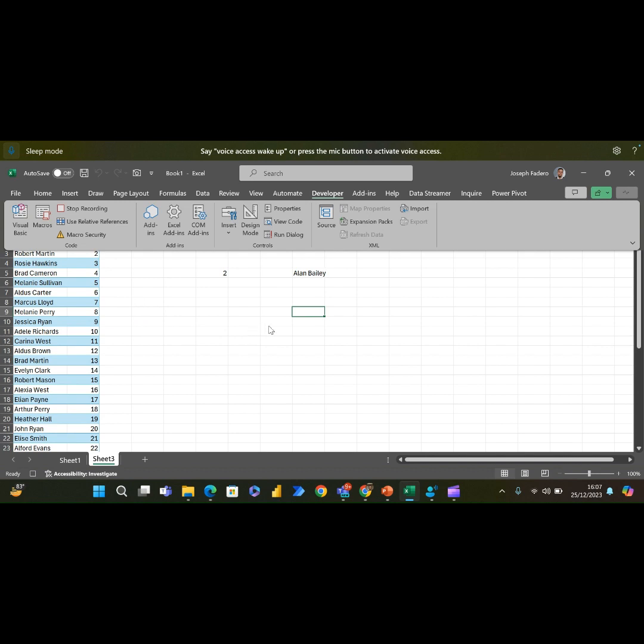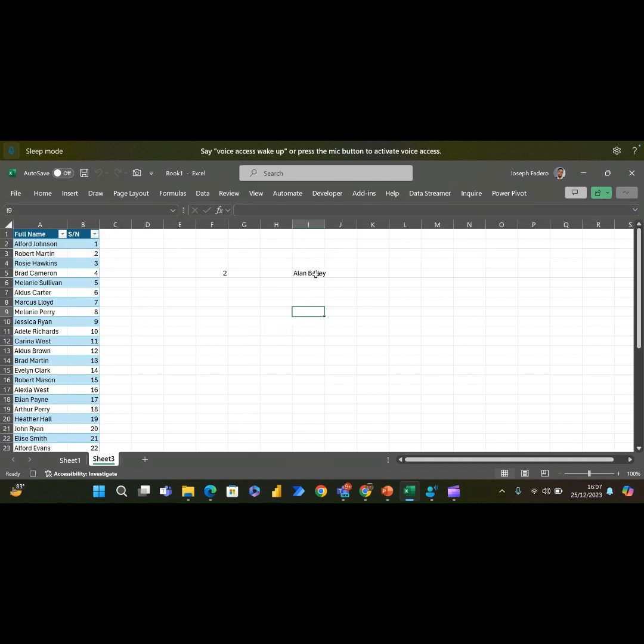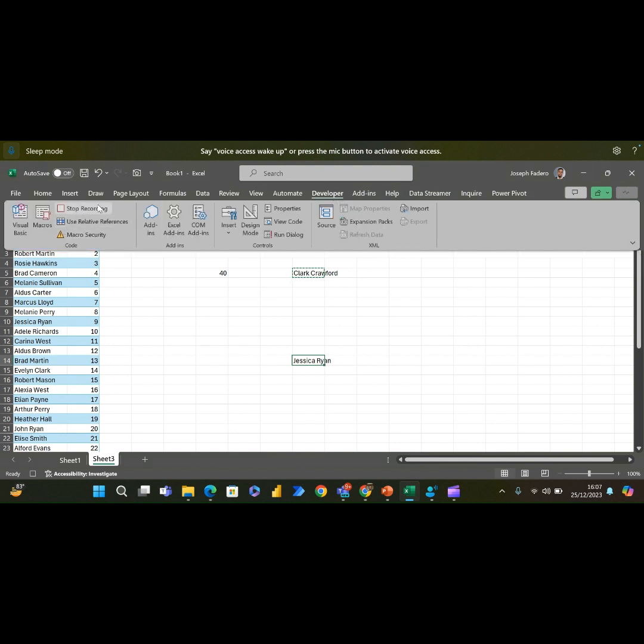So right now, I'm just going to copy this information, right? Control C. Let me paste it somewhere here. Control V. The moment I've copied and pasted this information, I can go to my developer tab and stop the macro. So I've stopped the macro recording.